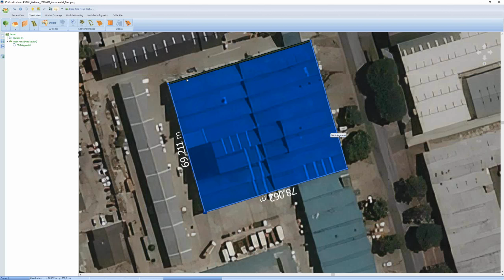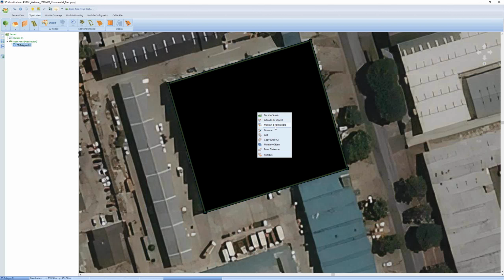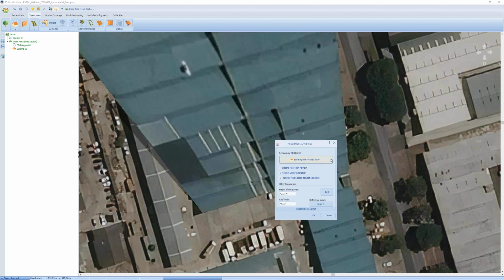Okay. Now it's close to rectangular. We make it the right angle. And afterwards we have to do a right mouse click to extrude the building. In our case, it's a building with a flat roof.